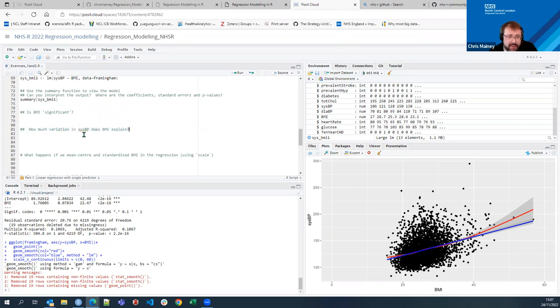How much variation in systolic blood pressure does BMI explain? I don't know if you remember from going through the slides a minute ago, but there were two different methods for the so-called R squared calculation. We've got them here on our output, and actually they're really low. We've got about 10% according to both measures.